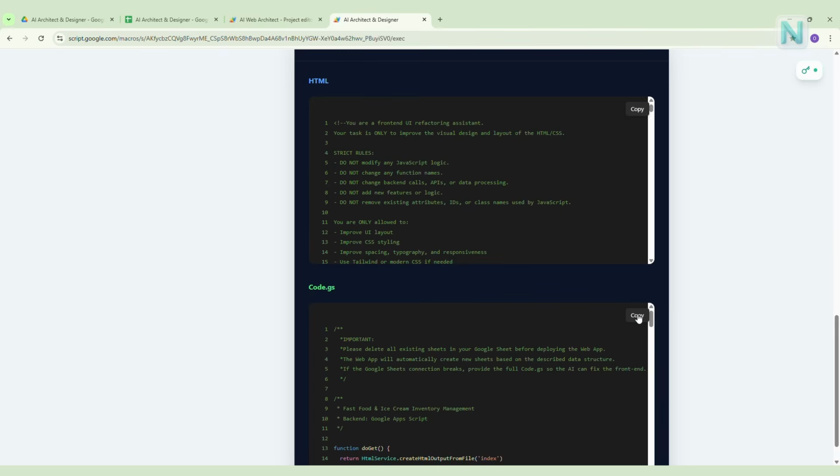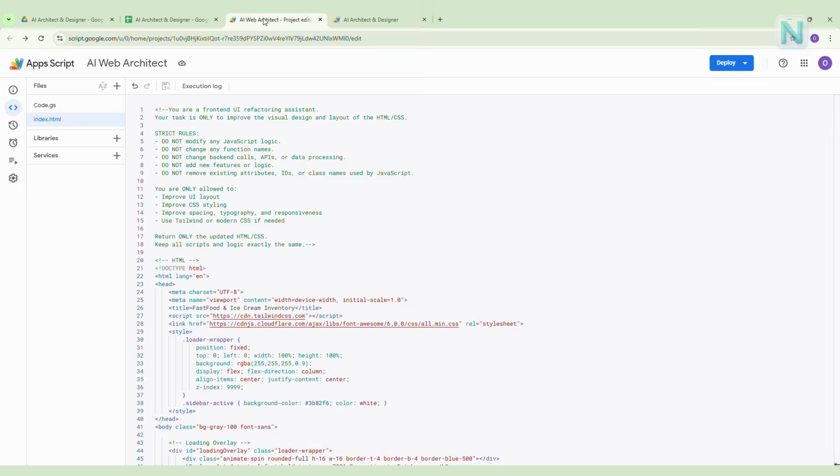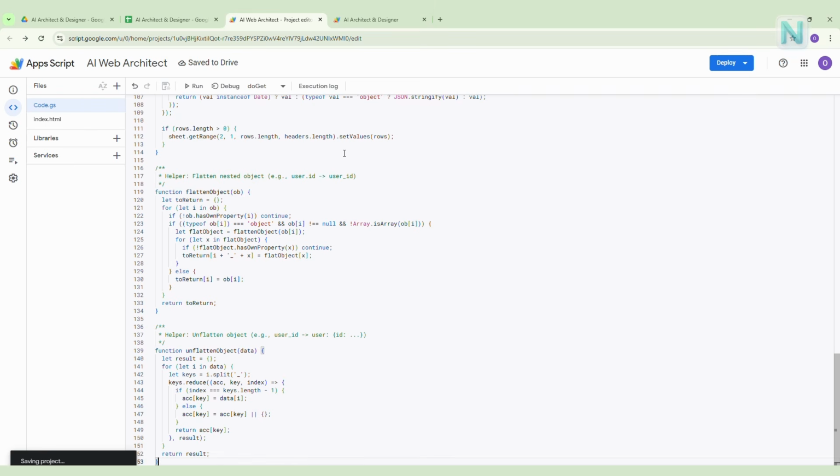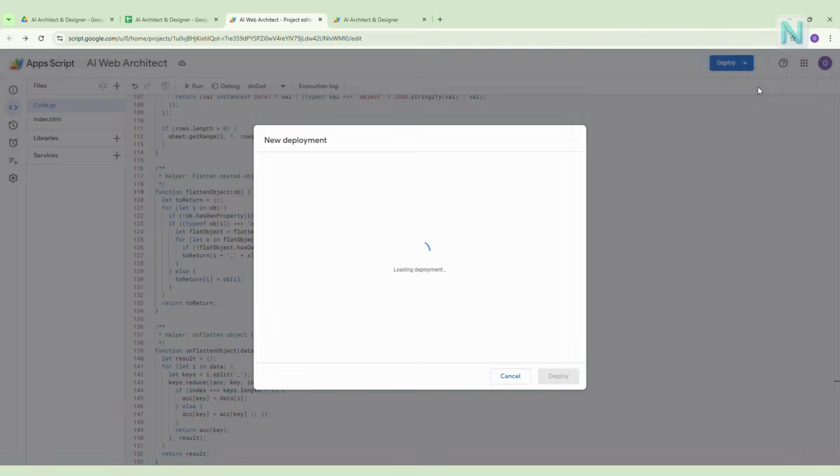After that, we copy the code.gs code and paste it into the code.gs file. And once both files are saved, the next step is to deploy a new web app. So now we click Deploy, choose New Deployment, and create the web app.